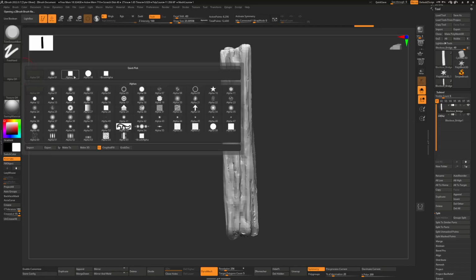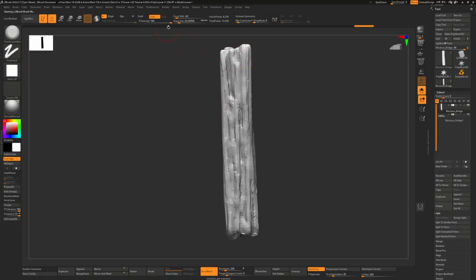And then I normally put a square alpha on it just to make it a little harsher, and then reduce the intensity a bit. And that just flattens down areas. It's gonna subdivide it a bit more.